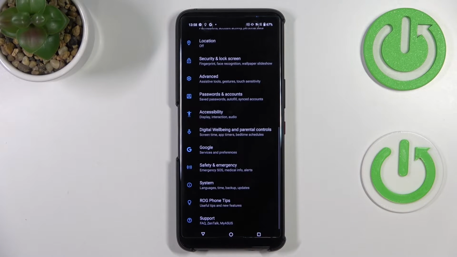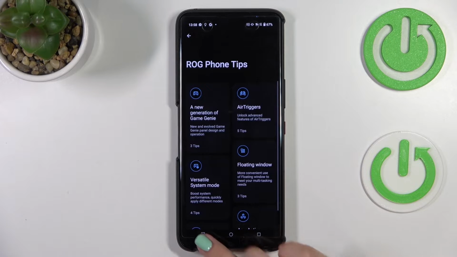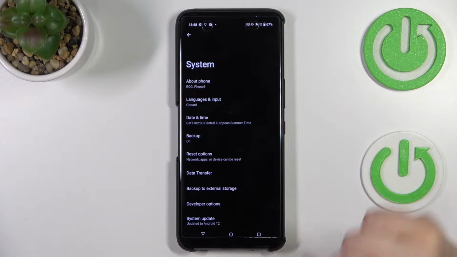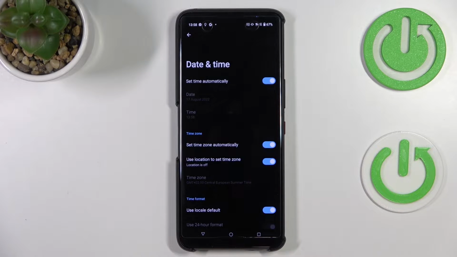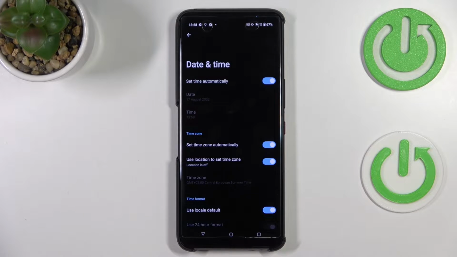So first of all we have to enter the settings and now let's scroll down to the very bottom to find the system. That was a misclick, the system section. Let's tap on it and here as you can see on the third position we've got the date and time. So let's enter. And here we've got some options which we can customize, but not yet.